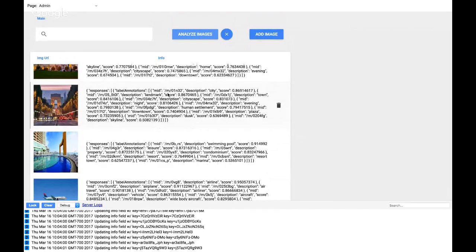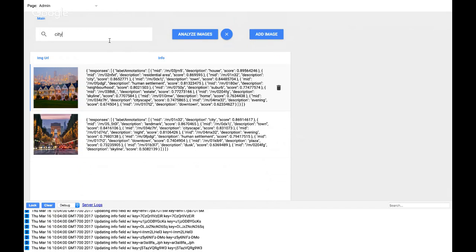As you can see in the returned JSON from the Vision API, there are various things like cityscape. You can even test it by typing in a key term. I've also plugged in a search window that goes against this column. If I type in city, it will match any text that shows city here. So this is the basics of what I've done.